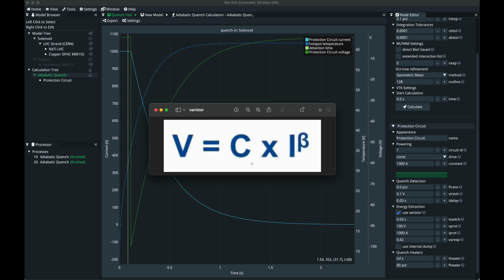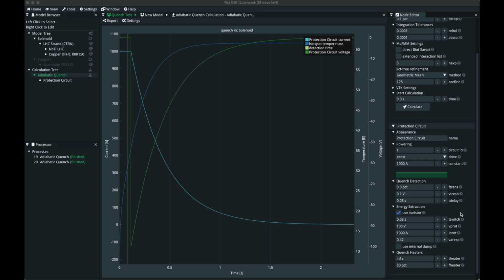And this C is basically the amount of voltage at 1 amp, but that's calculated, this C, based on these values. So if you again have a voltage of 100 volts at 1 kiloamp, and you set this beta to 0.42, it will then calculate this C factor for you. This 0.42 is a material property of a specific varistor that we use. But you can set your own beta value there if you know a different value.